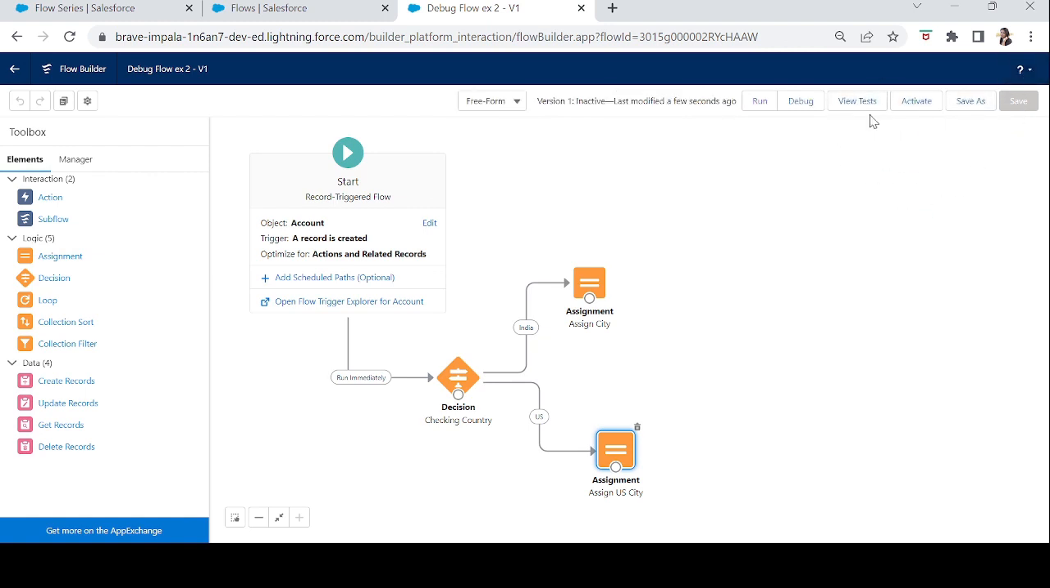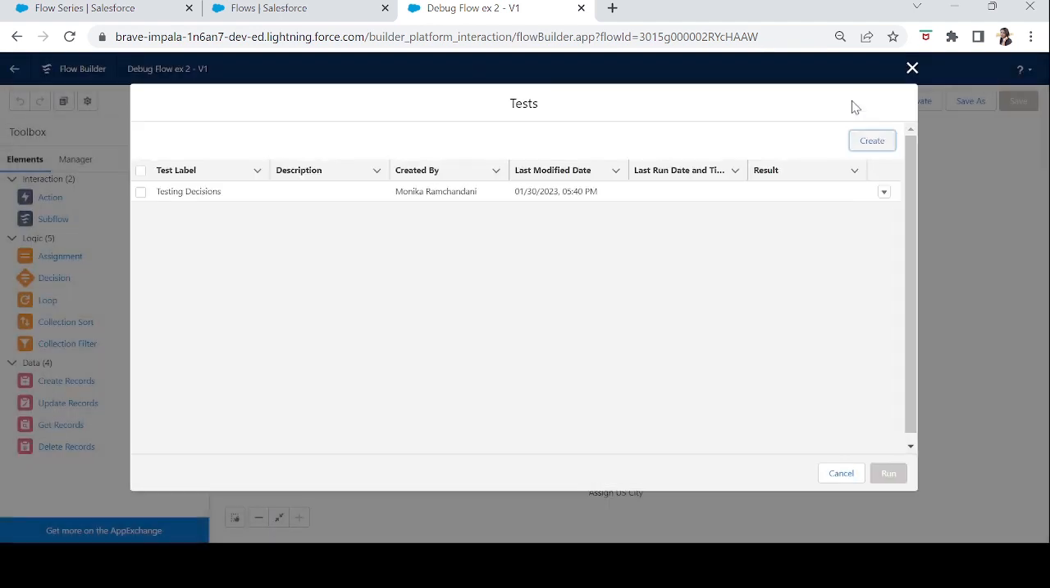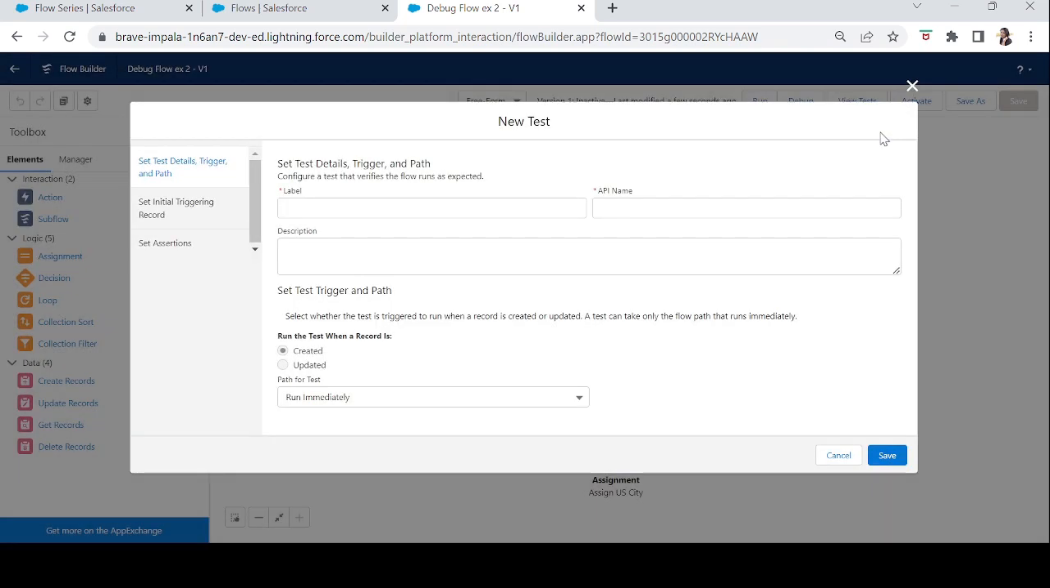We have the view test button. Let's click on the view test button. So basically in view test, what we can do is create a test, the same as we create tests for our Apex class. Here is the test button. If you have already created any tests, they will show here in the list of tests. If you want to create a new test, you can click here.